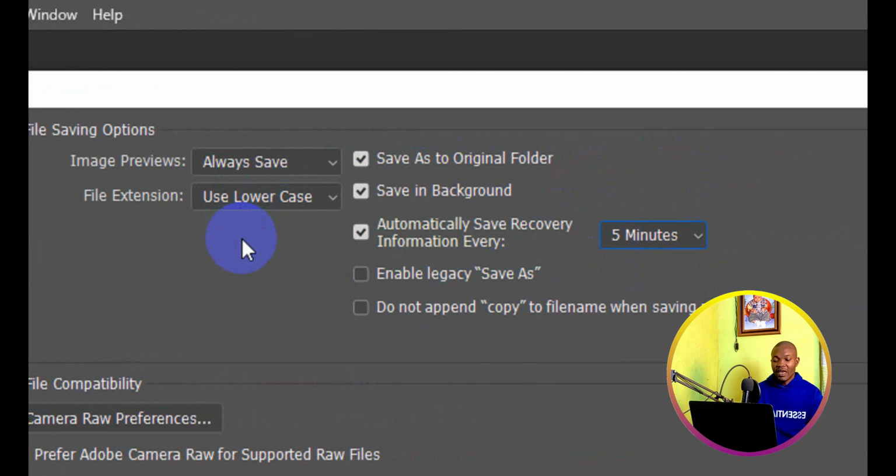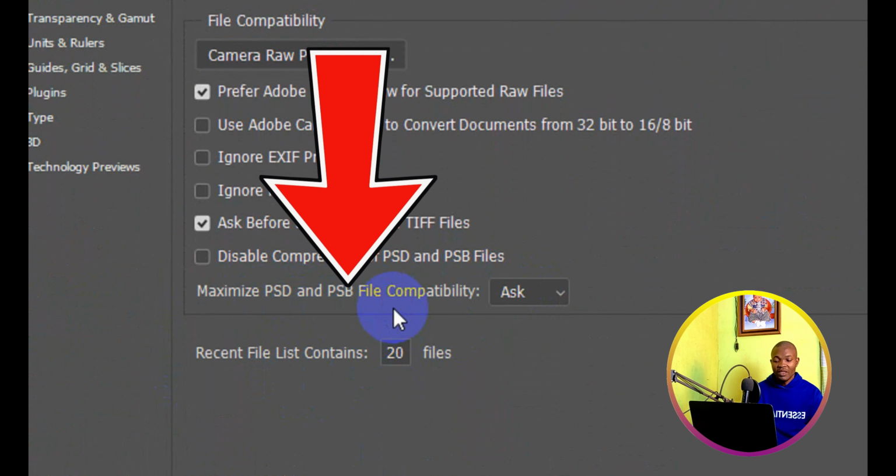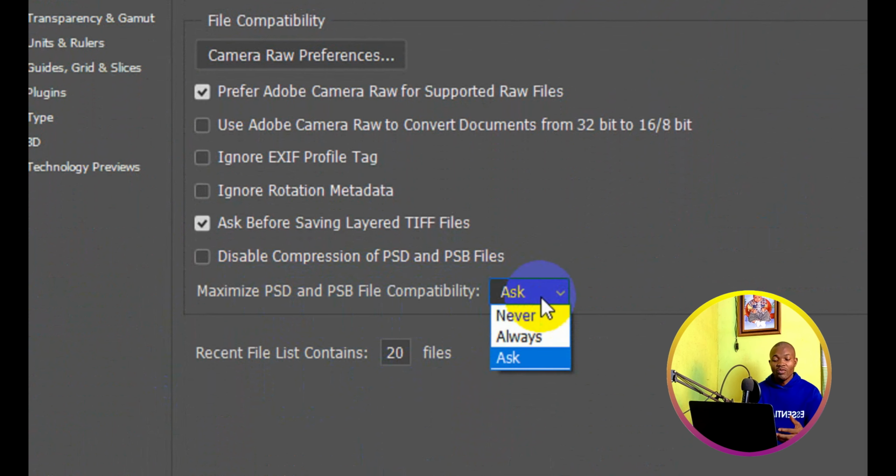Then down below here, you have Maximize PSD and PSB File Compatibility. You can click on here and choose whether you want Photoshop to Ask you, or Always or Never maximize the PSD. But the best option here is to just leave it on Ask.